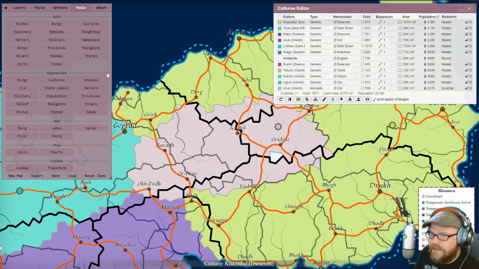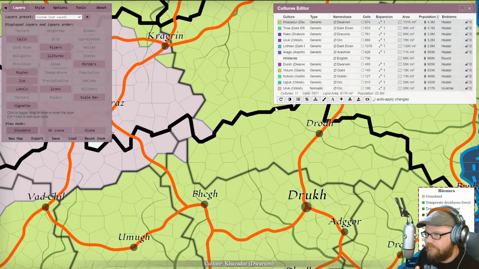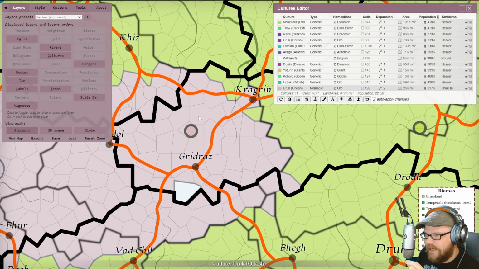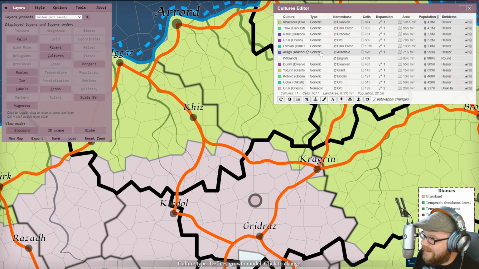And you can see how many cells they take up, which is pretty much the hex map it uses, which is this. And you can see how it does all of that. Each one of these hexes is something. You put a town in each one of these. There's an arachnid people. Oh, man.